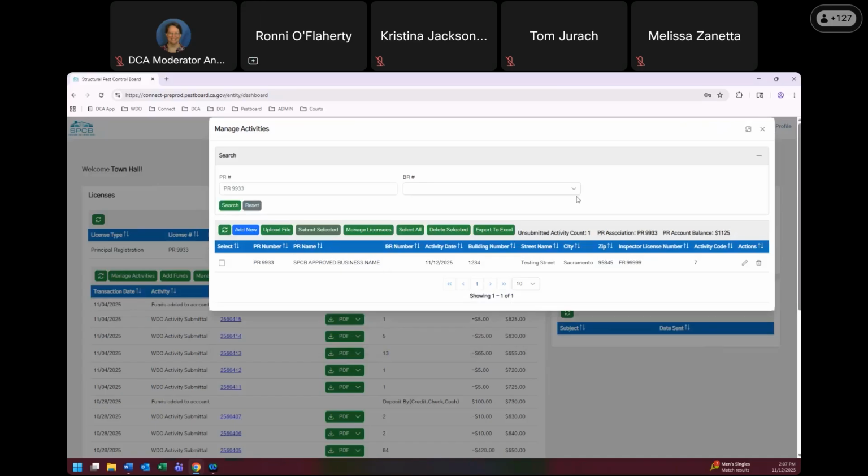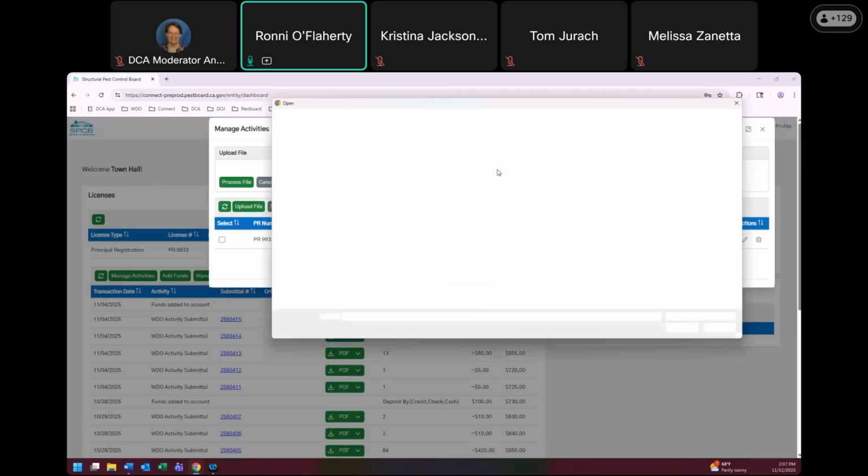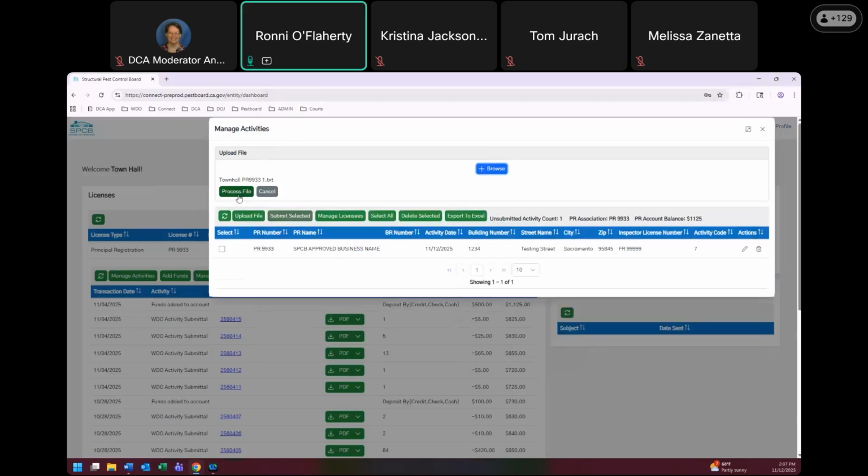For companies who use a termite program that creates a text file that needs to be uploaded to our system, again, very similar to the old system, click on Upload File, browse to look at the files that are on your computer, select the file that you need to upload, and then click Process File.